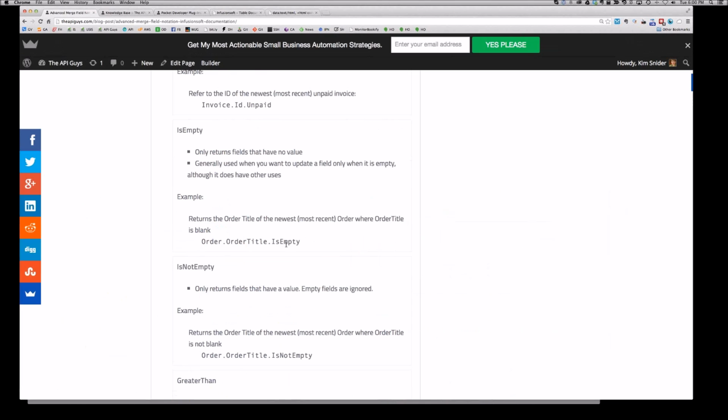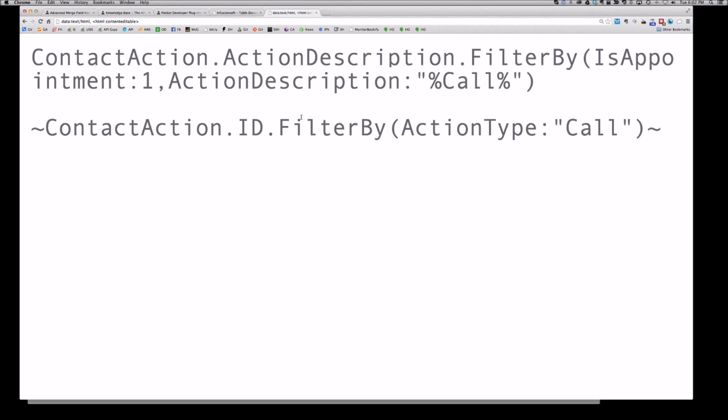So meaning this is really designed to say, as a filter, only show me this order title if it is empty. It's a way of getting multiple orders down to one so that you can work with it, because that's something we're always working with in advanced merge field notation. That's the challenge everybody has to overcome: what happens if there's more than one? We have no way of telling it which one.